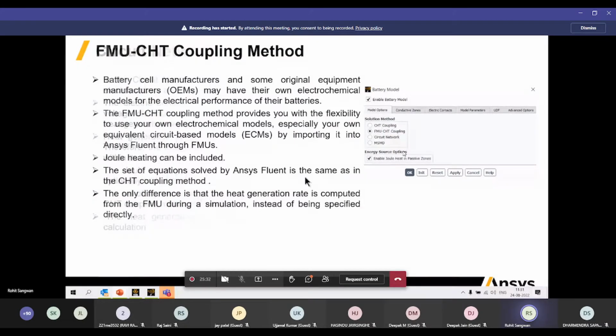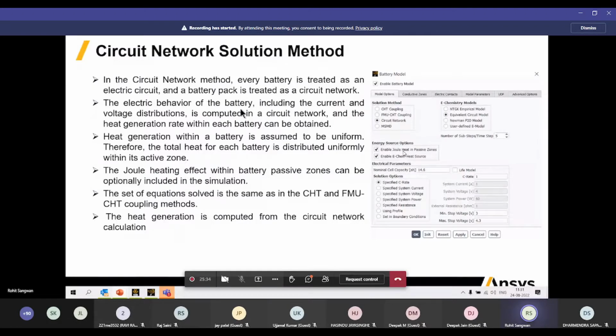Similarly, then we have the circuit network method. It defines how the circuit network is set up, just like in electrical engineering, where you have seen how resistors and capacitors are arranged. So this is the network method. In the circuit network method, every battery is treated as an electric circuit and a battery pack is treated as an electric network. So we study the behavior of the battery, including how the current and voltage are distributed in the full network system, and how the heat generation rate in each battery will be obtained. We can have multiple batteries here, and we can create a network.